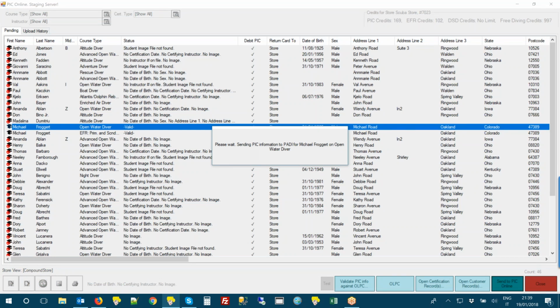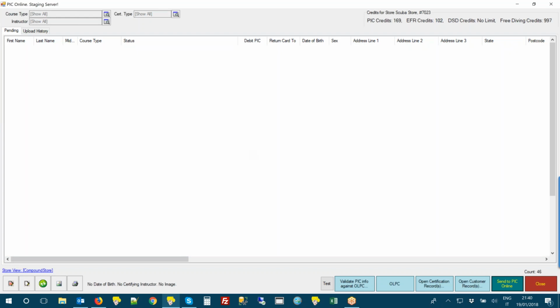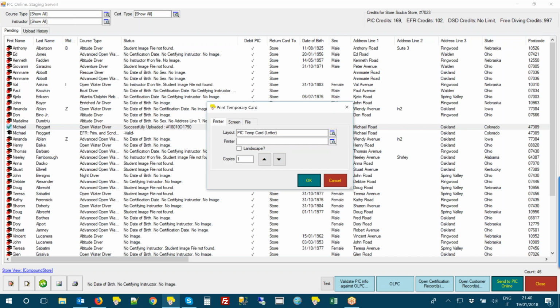Then Eve will communicate with the PADI server and transmit all the information, the student information and instructor information. It says now, please wait, sending PIC information to PADI. And then PADI replies. So there are no screenshots, no intermediate steps anymore. No, that's it. Completely seamless.